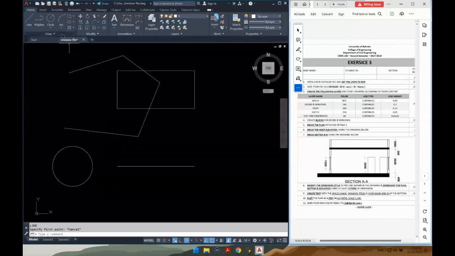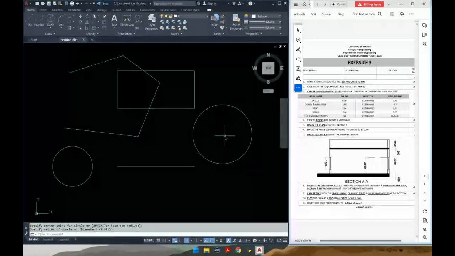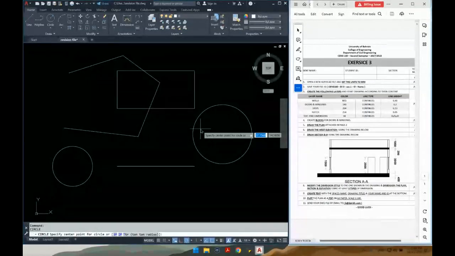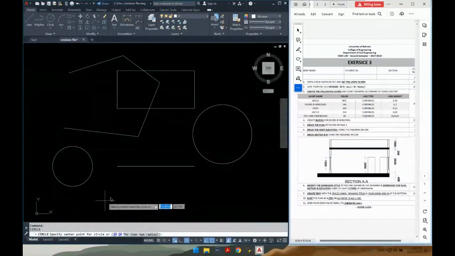So if I, for example, I'm using, let's say, circle, and I did the circle. Now this command is closed. If I want to open it again without typing C, I can just press on enter. It will open circle again. Does this answer your question, right? Okay, perfect.